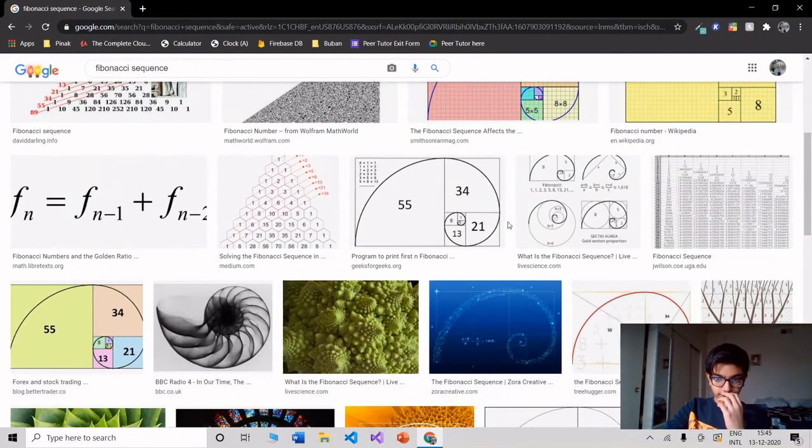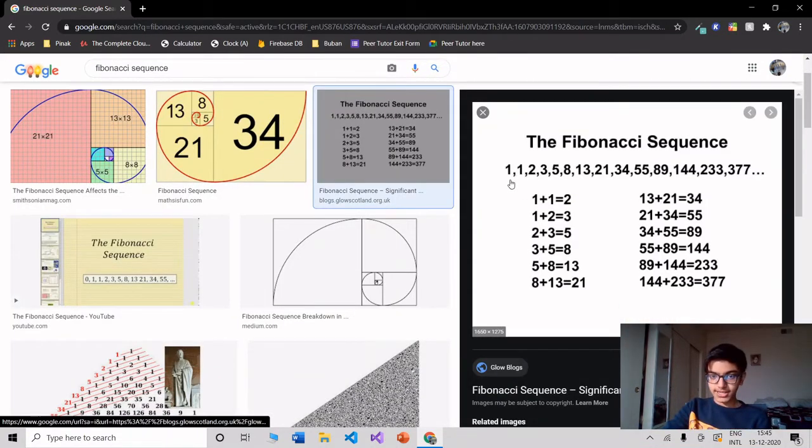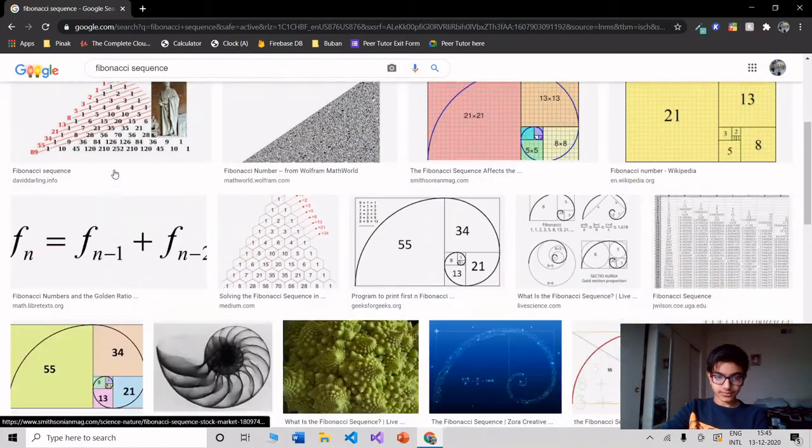This is a graphical representation of the sequence, but basically it'll start with 0. The first digit will be 0, and the second one is 1. The third one will be 0 plus 1, which is 1. The fourth one will be 1 plus 1, 2, 3, and the fifth one will be 1 plus 2. So basically, each digit is the sum of the previous two digits. That's the logic behind it.